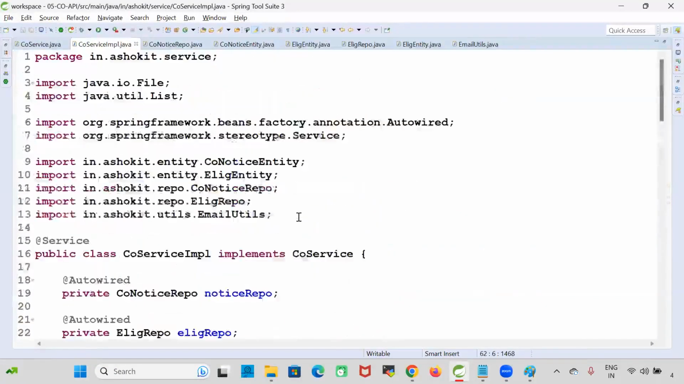Now, do you understand why we are creating multiple methods here? Guys, do you understand why we are creating multiple methods here?